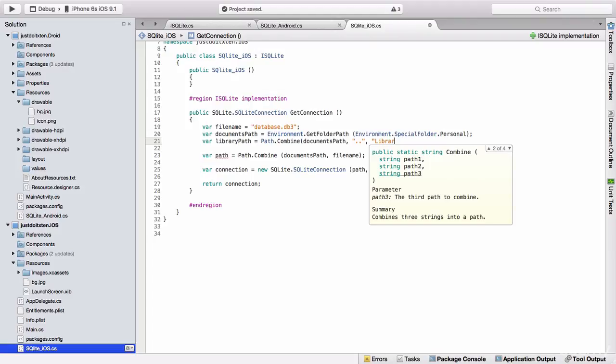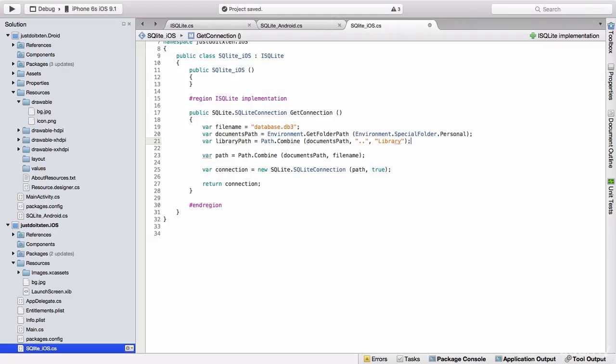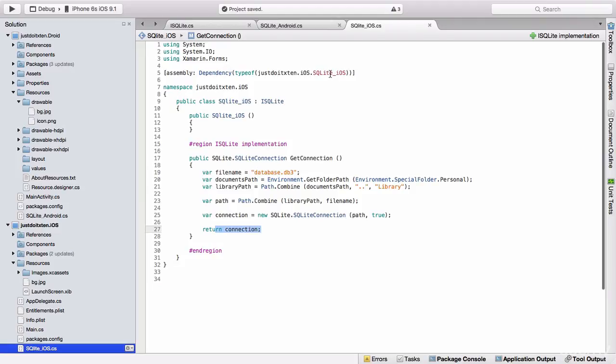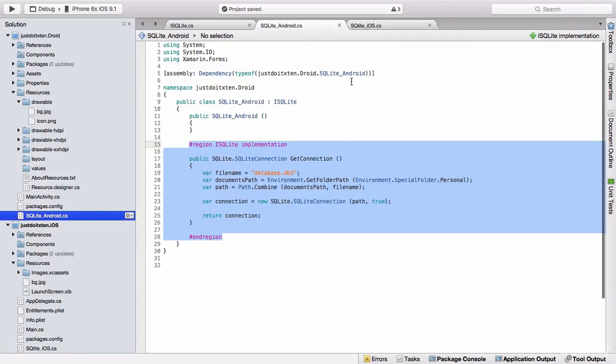And then we want to open up a library folder and close that off. And then in the next line under path, instead of documents path, we actually want library path. And then everything is the same as before. We create a connection and we return that connection. Now I'm just going to scroll up, and I have an issue here. It says we have a problem. Let's just see what it is.